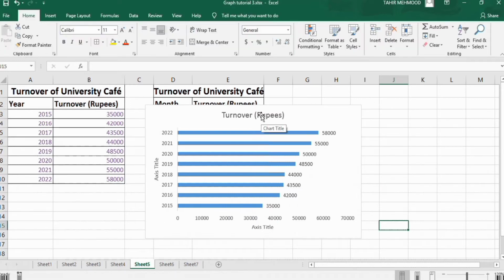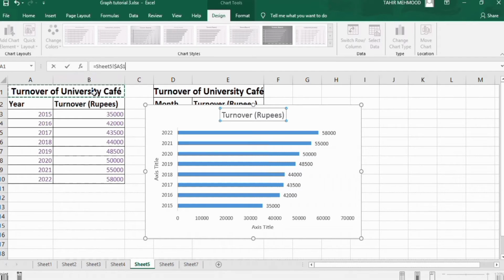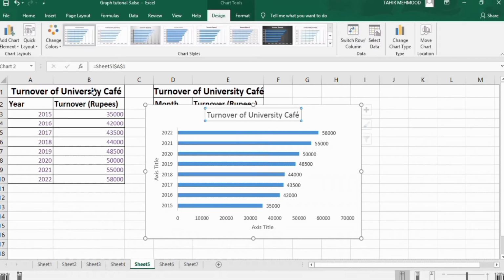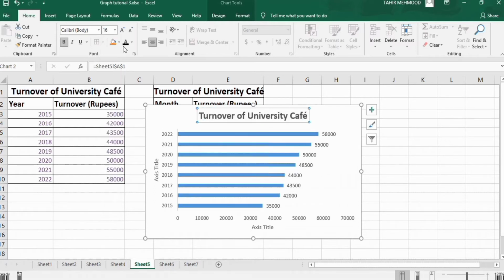Now select the title, put an equal sign in the formula bar, and select the title-containing cell. If you don't have a cell that contains this, you can manually write and edit it. Go to home and change the font size and color according to your requirement. Now select these titles, put equal in the formula bar, select the cell and press enter, and you can change their font size and color.